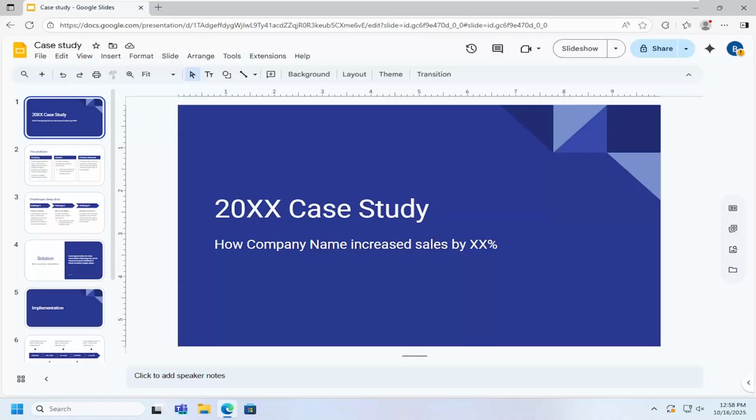In today's tutorial, I'm going to show you guys how to make your Google Slides presentation available offline. So this should hopefully be a pretty straightforward process, guys. And without further ado, let's go ahead and jump straight into it.